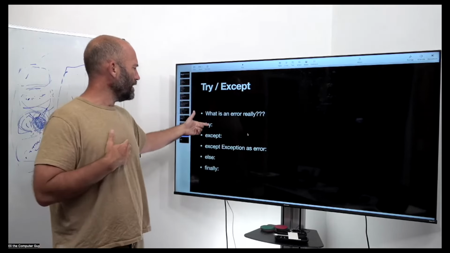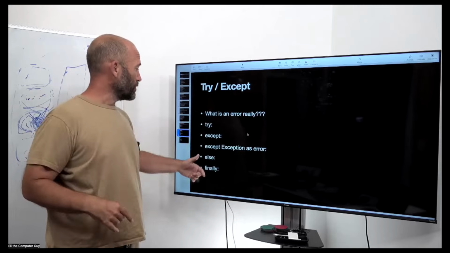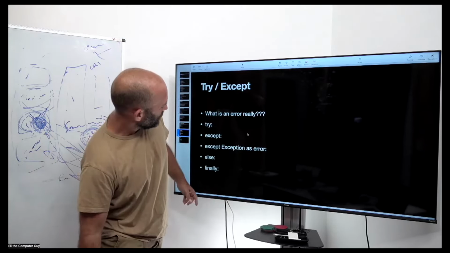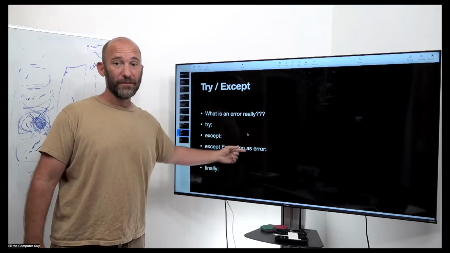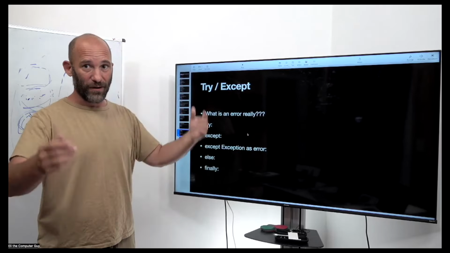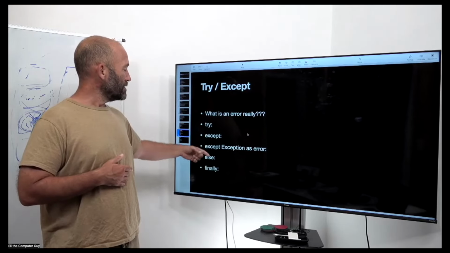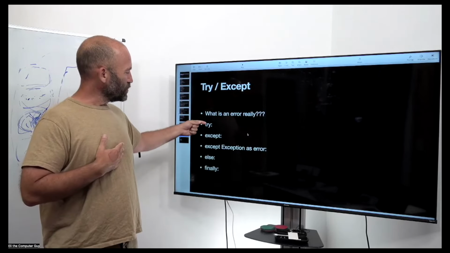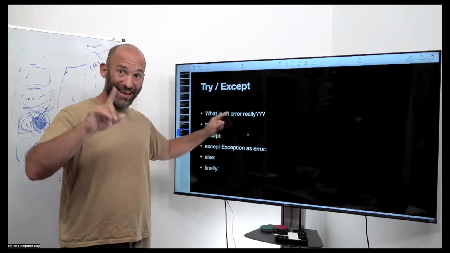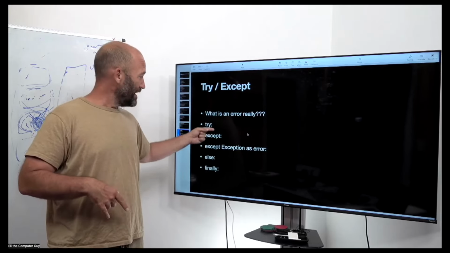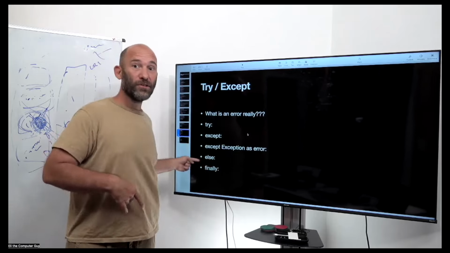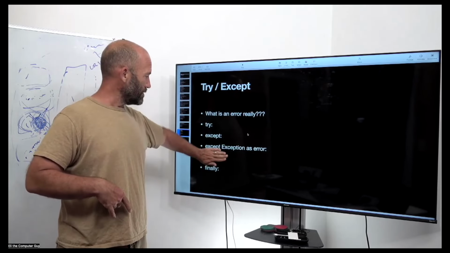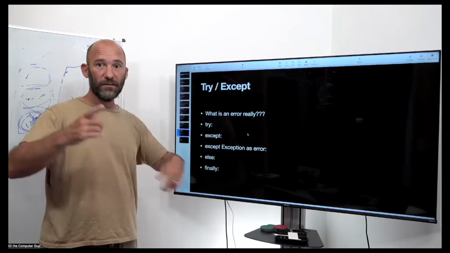So anyways, what you're going to do is say try to do something. If that does not work for some reason, except, do this other thing. Except Exception as error. Basically this can tell you what the error is. So this might be important, like why wasn't I able to do whatever it is I'm trying to do? Else. So again, we have if else statements. Basically think of else as also. If try works, else also do that, right? So if try doesn't work, it'll do except and it won't do else. If try works, then else is whatever additional stuff that you want to do.